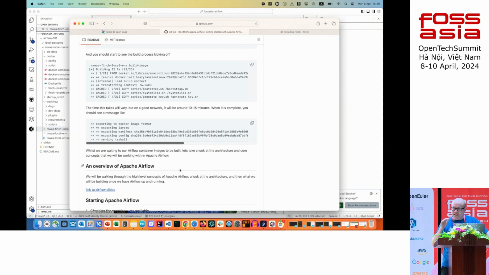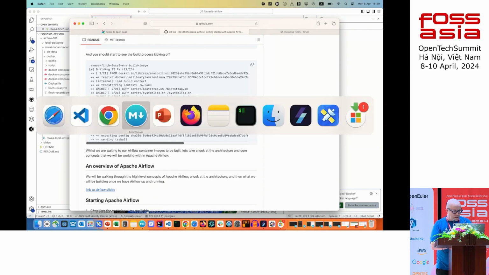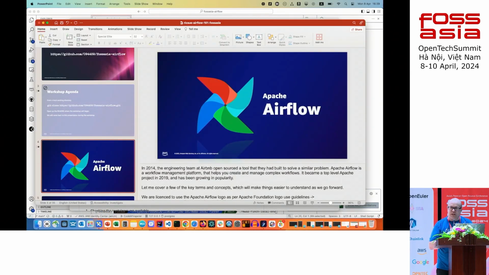Right, so this is going to take about 10 minutes. So what I'm going to do is switch out of the workshop mode and go into presentation mode and try and give some theory about Apache Airflow so that we use the time effectively. So let's go back to here. Right, so Apache Airflow.